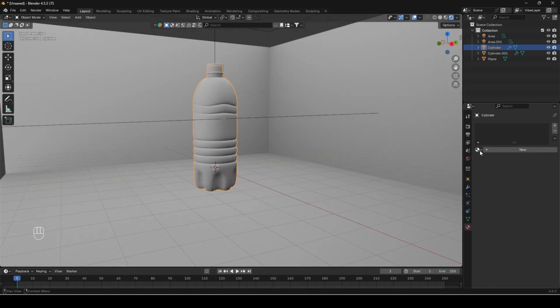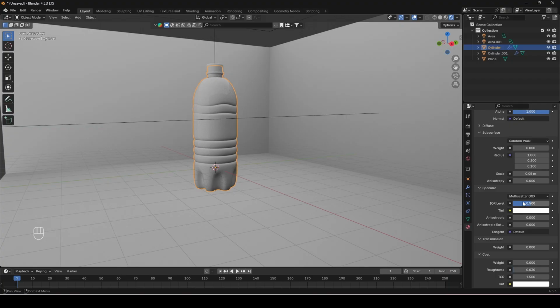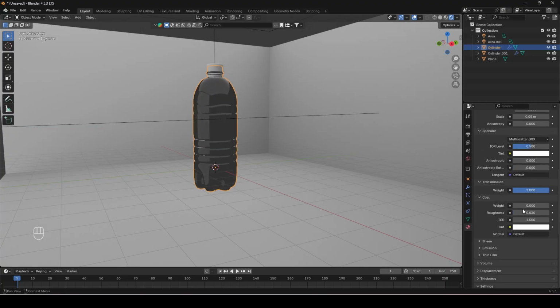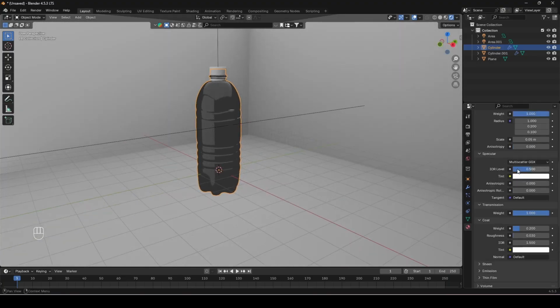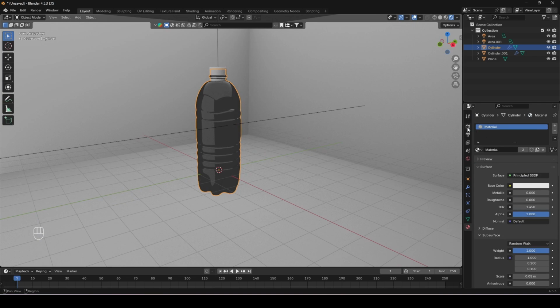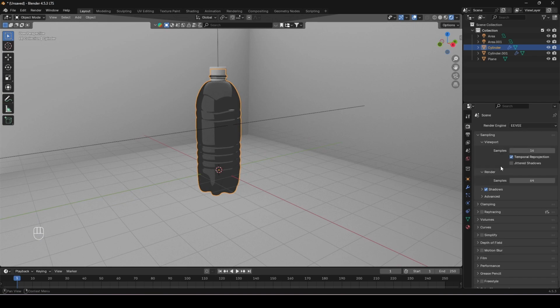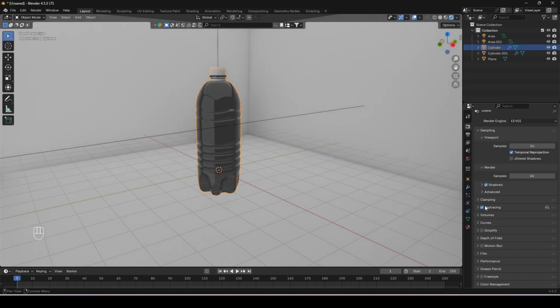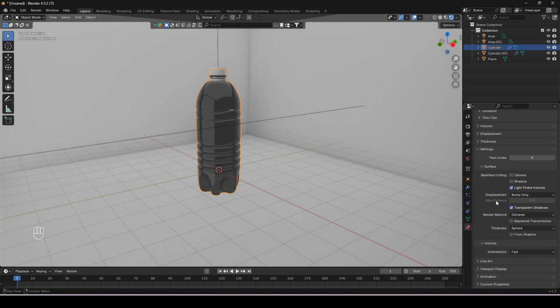Add a new material to the bottle. Lower the roughness, increase transmission and coat, and bump up the subdivisions. Switch to Cycles to preview real transparency. If you're using Eevee, enable ray tracing in the render properties, and enable ray trace transmission in the material settings.